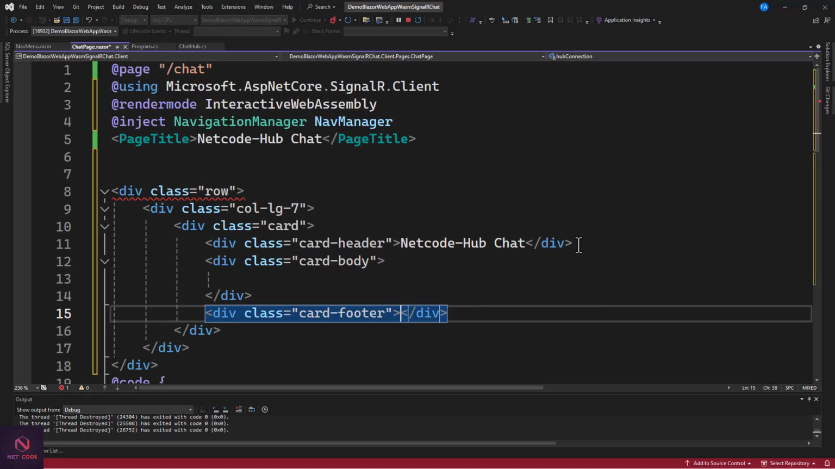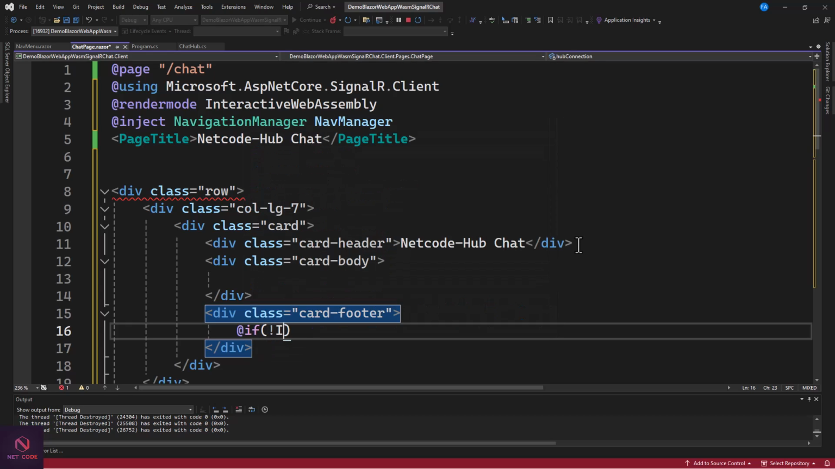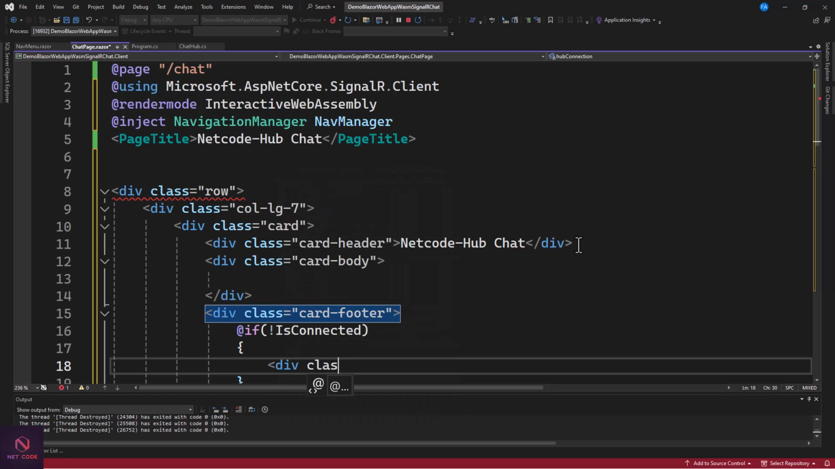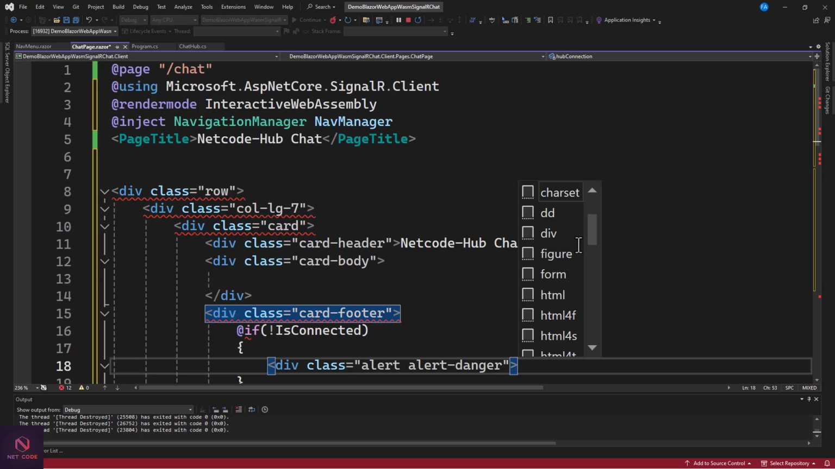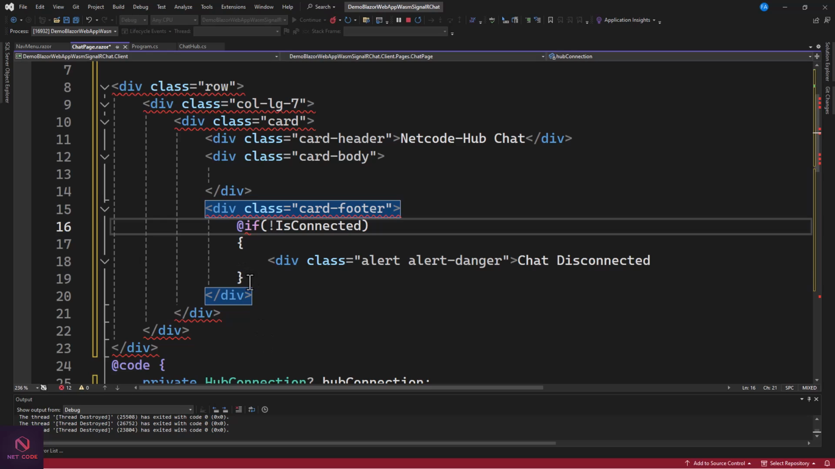So div class again, card footer. Now in the card footer, we're gonna check if this is false, is connected is false. Then what are we doing? We want to display a div class, then there is an alert-danger. Then we're gonna say chat or connection disconnected. So, chat disconnected. Okay, else what are you doing?